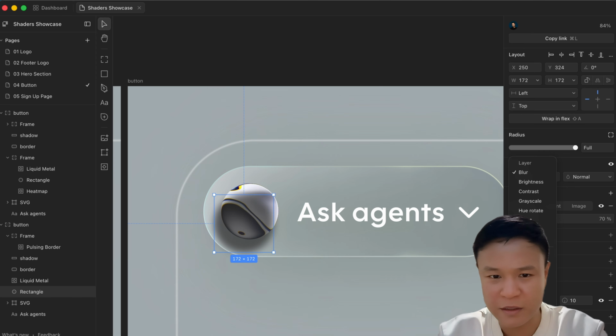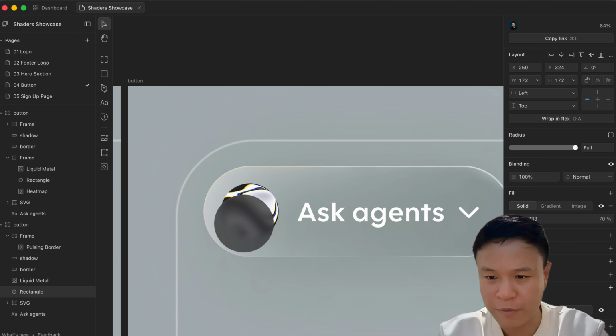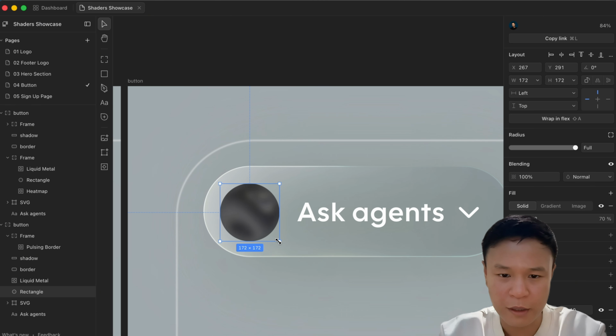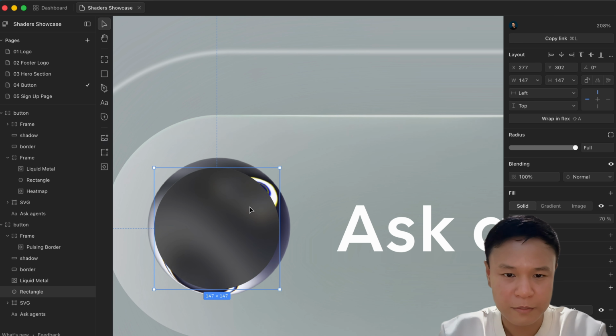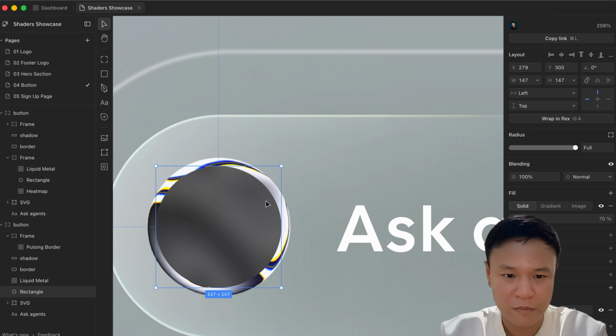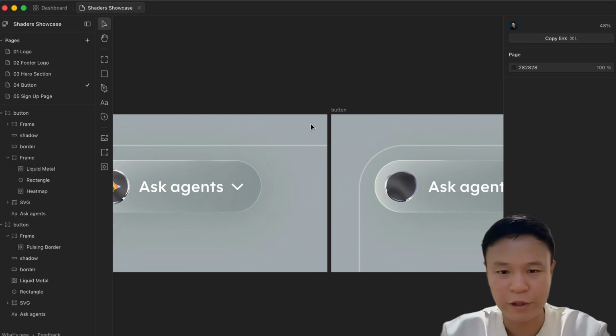So what happens here is I should be using not the layer, but the backdrop to apply the blur to be 10. Okay, that's pretty good. And I will be using the resize. Okay, so that looks great.